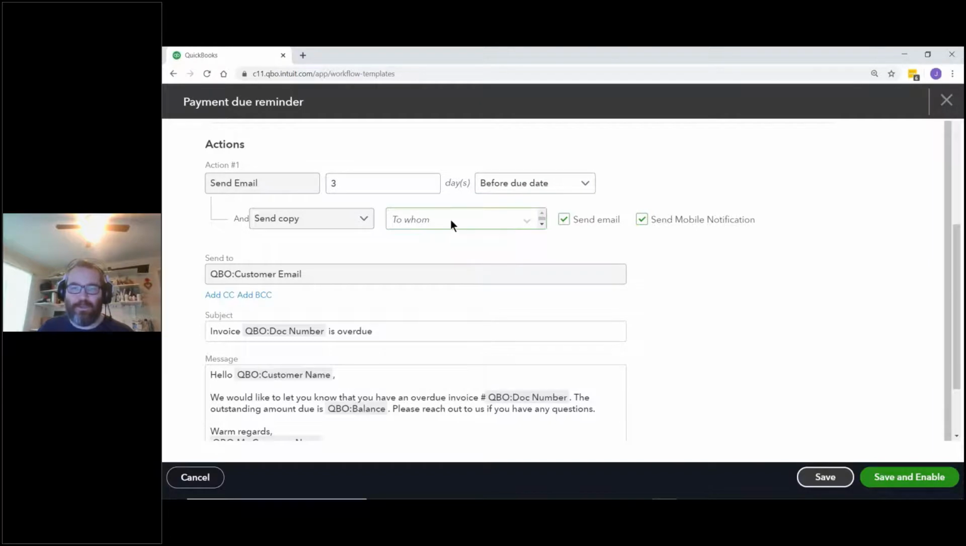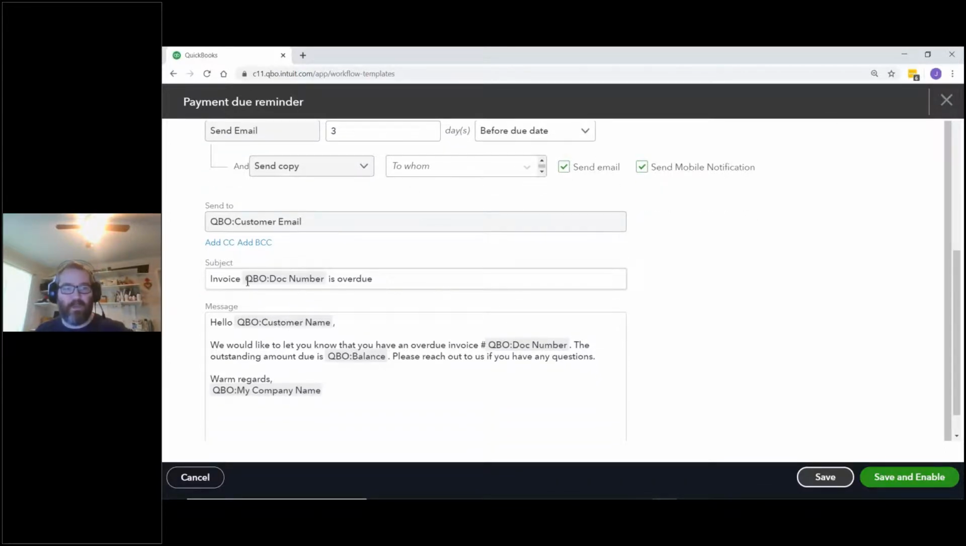We're going to send a copy to ourselves. And what's cool about this also is that it'll send us an email potentially or send us a mobile notification. So you can actually get a notification on your phone. If you've got the QBO app, it shows up there in the QBO app, which is awesome. You get a little notification there. All right, so the subject is invoice blank is overdue. Well, it's not really overdue, it's due in 3 days, right?